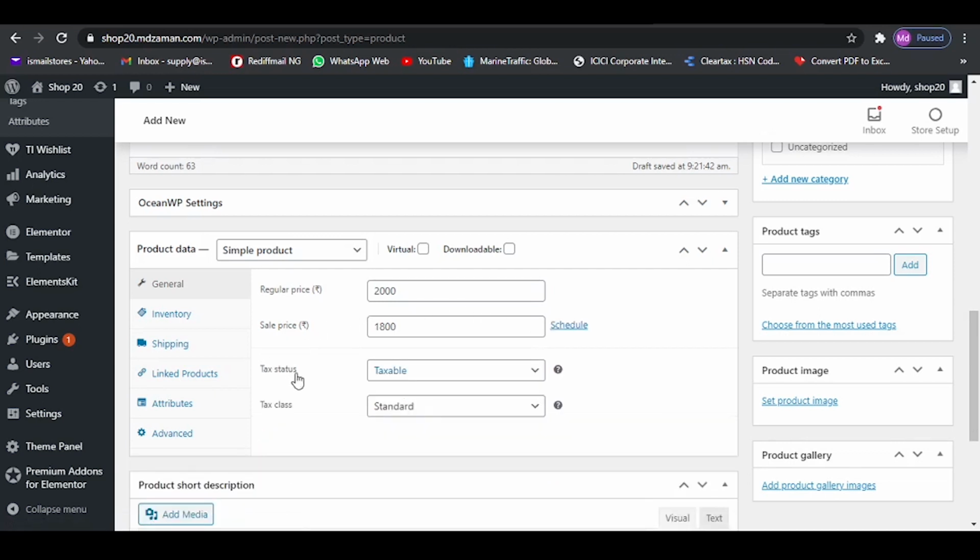The next thing we have over here is tax status, and I'm going to keep it taxable. And below taxable, you'd find tax class or tax slab. And for this item, I'm going to choose a tax slab of GST 12%. So this tab has been completed.